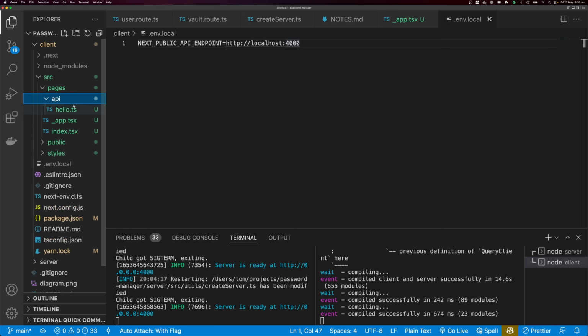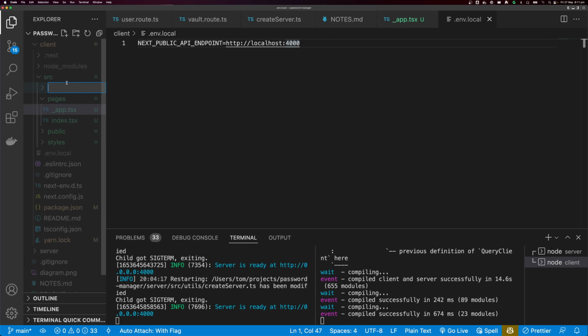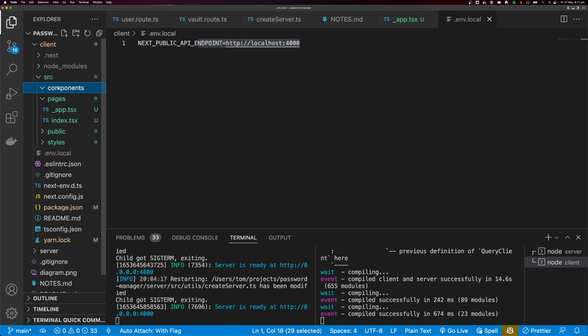Inside of pages, we have this API folder. We can just delete that. We're not going to use it. I'm going to create a new folder, and I'll call this folder components. And this is where we're going to create our login form, registration form, and a form wrapper and our Vault component.